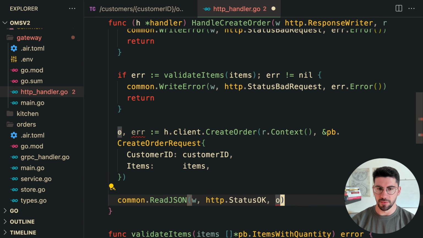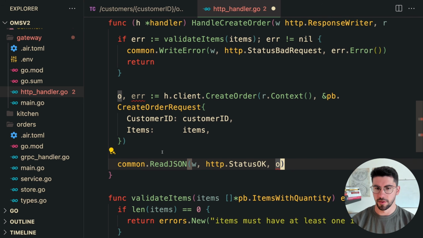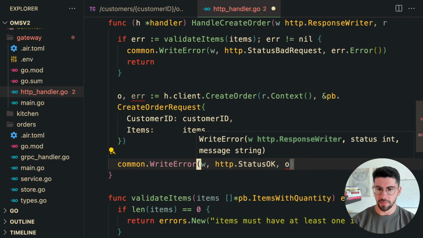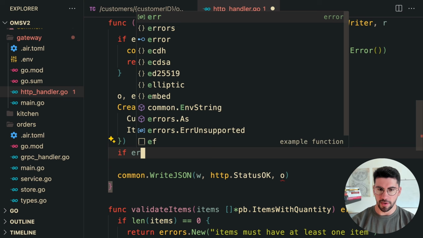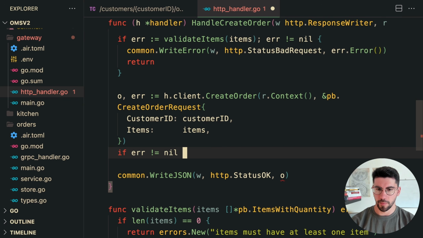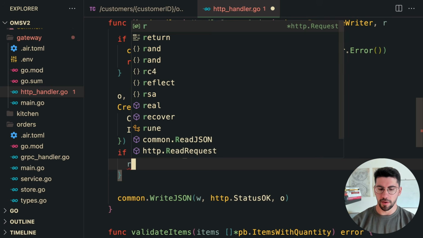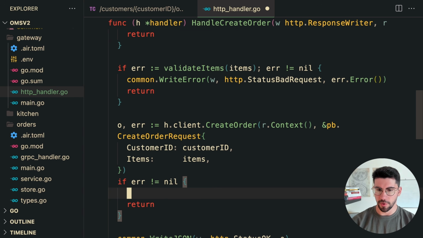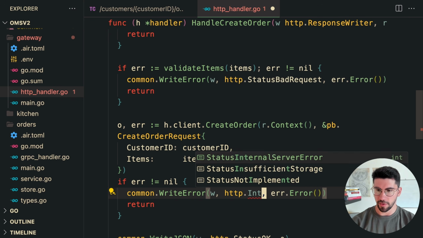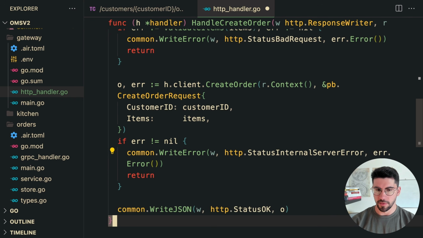Actually, what does this return? It returns an order. It's WriteJSON, my bad. WriteJSON. We send in the order. Let's handle the error. And here I'm probably just going to do this, but I'm going to return an internal server error, just like so.